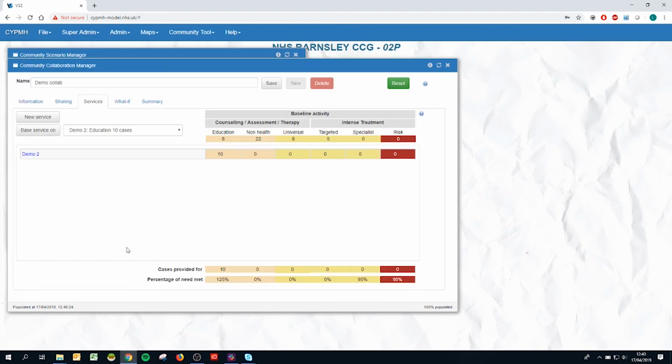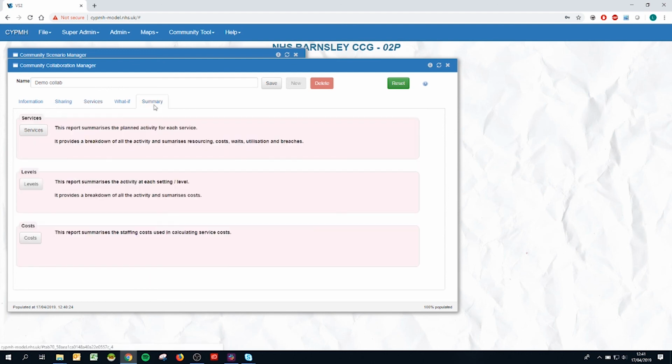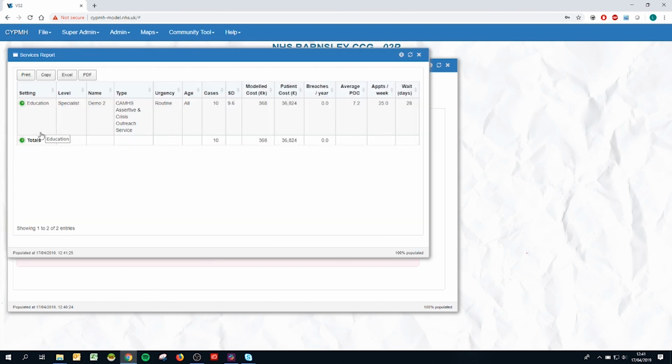The figures at the bottom of the page show you the number of cases of your baseline activity that have been met by the services that you have added. The Sharing and What If tabs allow you to import or export data from other organizations and to optimize your services based on potential scenarios you may wish to plan for. These areas will be covered in detail in the Taking It Further video. The Summary reports provide you with summaries of the information and outputs that have been entered. Click on the report that you wish to view in order to see the summary information. This can then be exported from the tool into more convenient formats if desired.